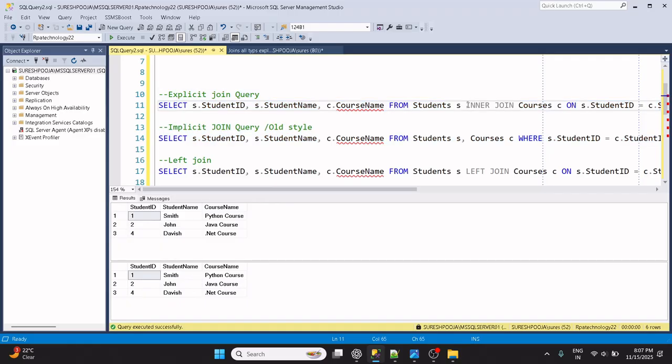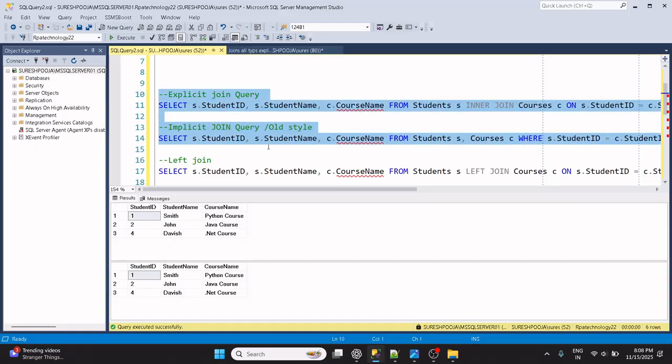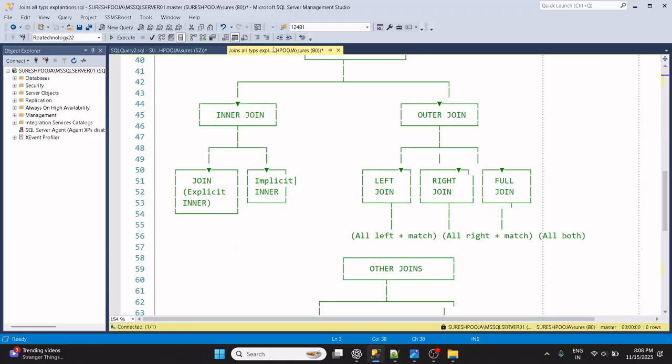You can see that in the explicit join we are using the inner join word and the on word, but in the implicit join we are using a comma and the where clause. This is the old style, and it is very risky. So nowadays we are using the explicit inner join. I will explain these things in detail in the next video. Just keep in mind that for these joins you will get the same output, and the only difference is in the SQL syntax.